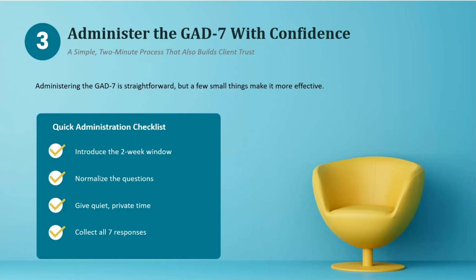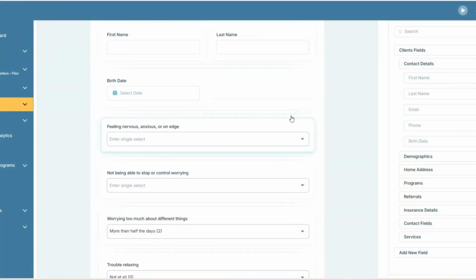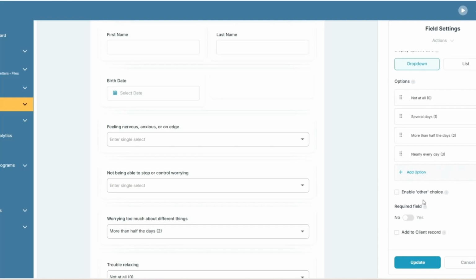Give them a quiet moment, whether that's a paper form in your office or a digital intake form they'll fill out before a session, so they can actually sit with the questions and not feel rushed. If you're consistent in how you introduce this every single time, clients trust the process more, and you'll get cleaner data to work with. You'll also want to make sure you collect all 7 responses in the GAD-7 to ensure you can score it accurately. If you're using digital forms, you can do this by making each question required.